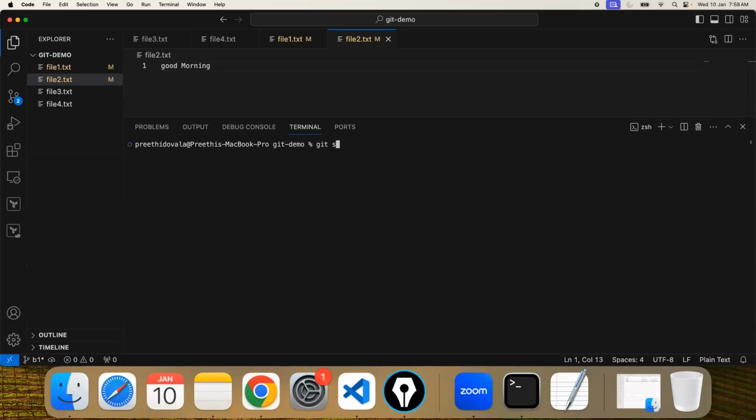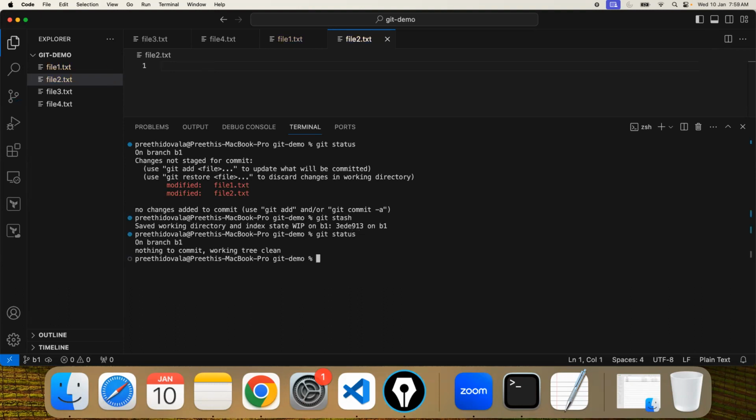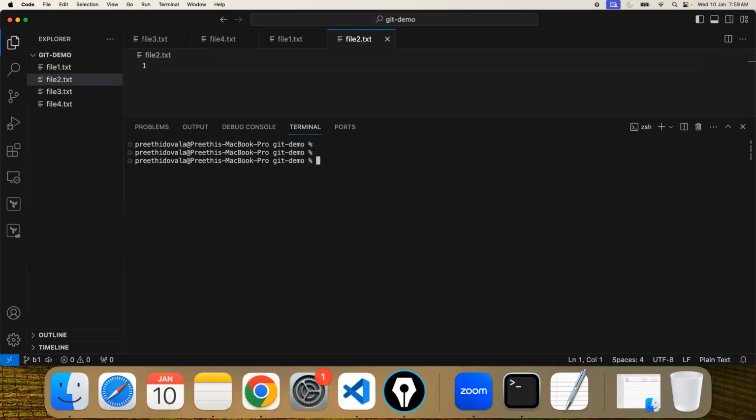Now, I got these changes here. Again, if you want to stash, you can stash. I'm stashing again with git stash. Again, your repository will be clean and your changes will be stashed. You can see this with the stash list. If you want to see those changes, git stash show and the stash number. That's how you can see the changes. Okay, fine. Now to unstash, what is the command?